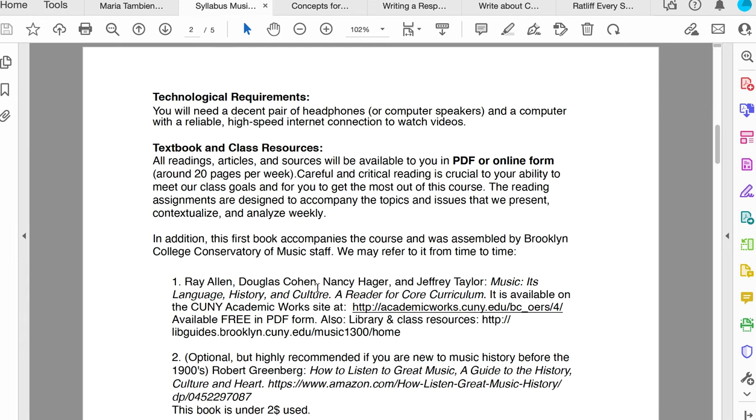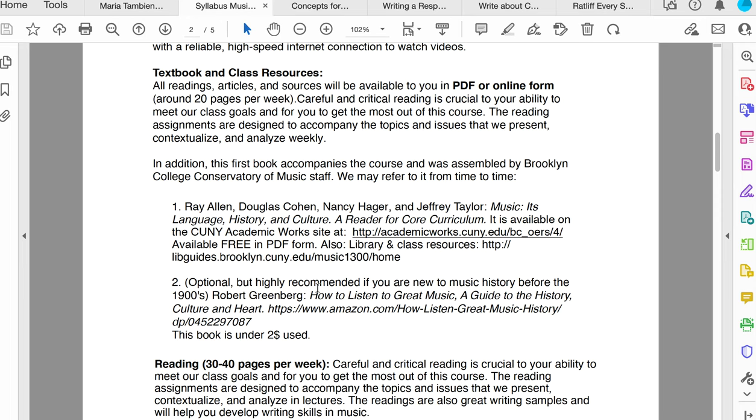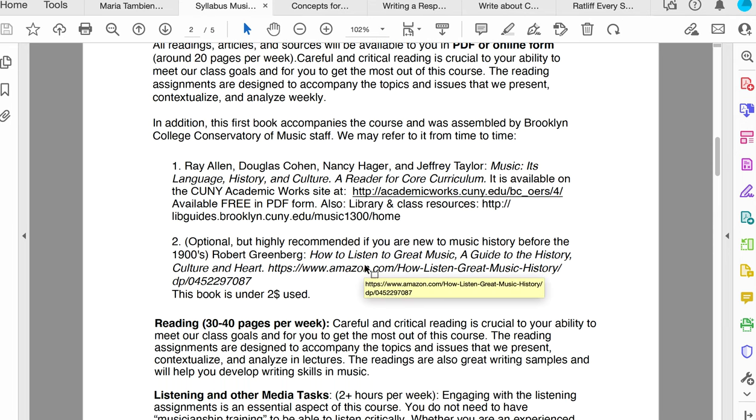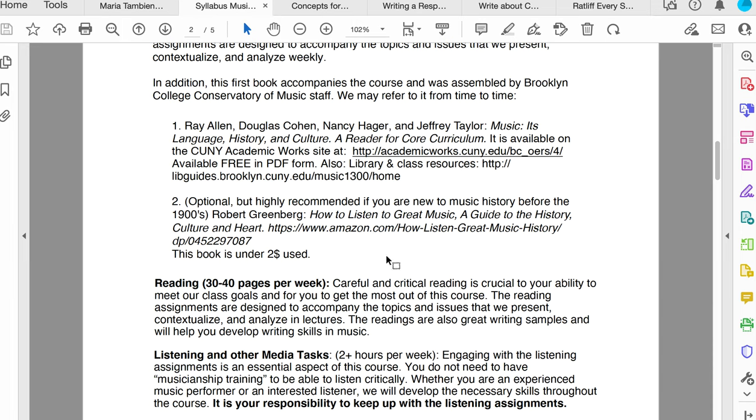I'm just going to go through this fast here. No textbooks that you need, but this class came with this textbook. You can see it here, so you can take a look at that. This is optional, but highly recommended if you are really new to music history, especially before the 1900s.